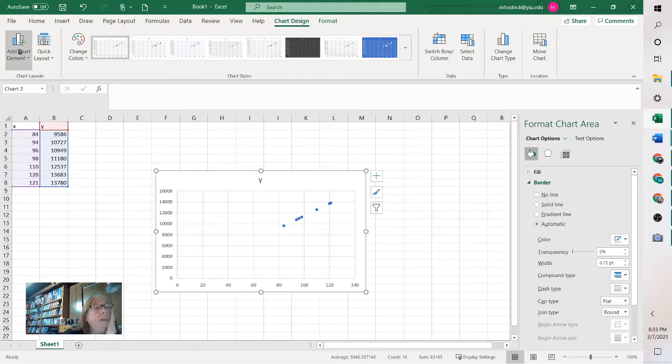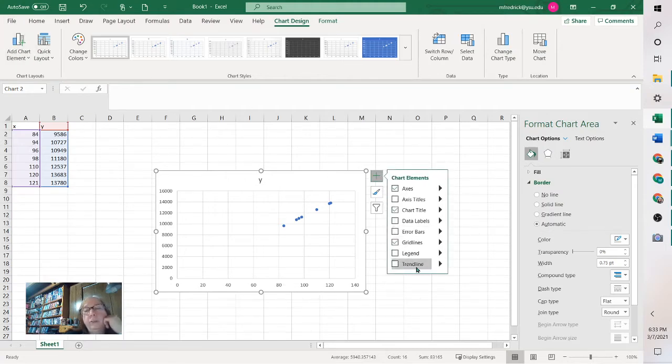Now there's 2 ways you can find the regression line. You can either go under Add Chart Elements or this plus sign, but not all Word or Excel documents have this plus. If it doesn't have it, then you can use this. I'll show you both. So when we go here, go down to Trendline.